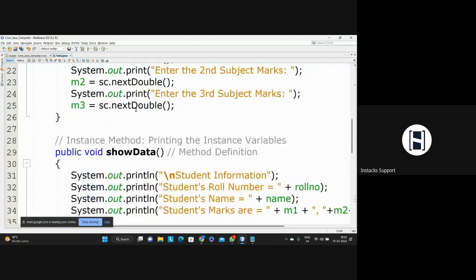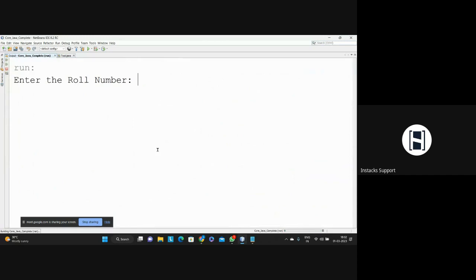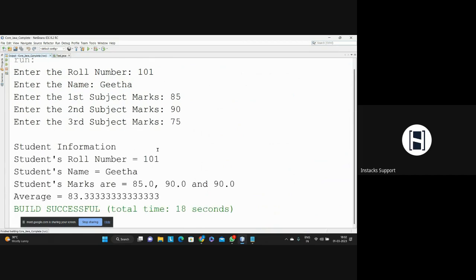Now let us run this program and see whether it is working. So first I am calling the get data. Right. So yes. Now first subject, second subject, third subject. See what happens. Student information. Roll number 101. Name Geeta. What are the student's marks? 85, 90, 90.